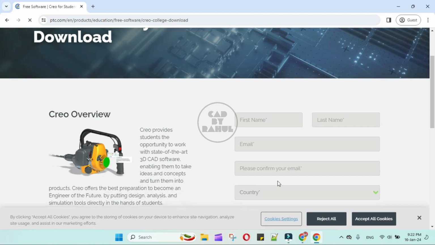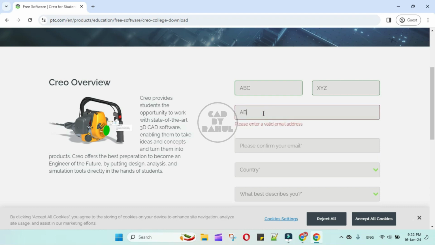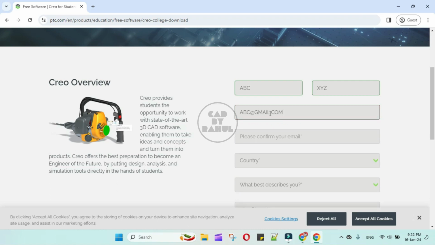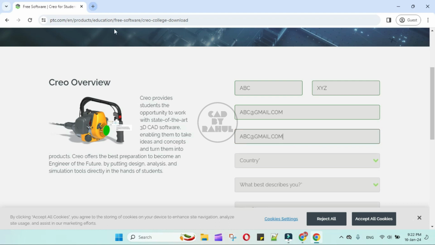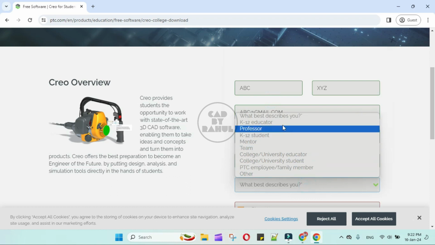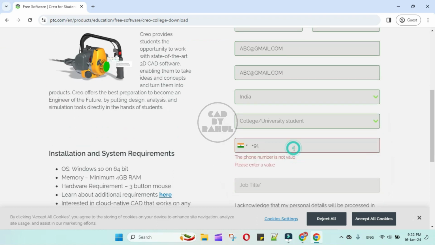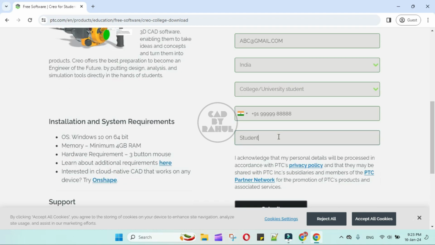Here you have to fill the details. First name ABC, last name XYZ, email ID abc@gmail.com, confirm email abc@gmail.com, country India, describe yourself as college or university student, enter your mobile number 999888, job title student, then click on submit.